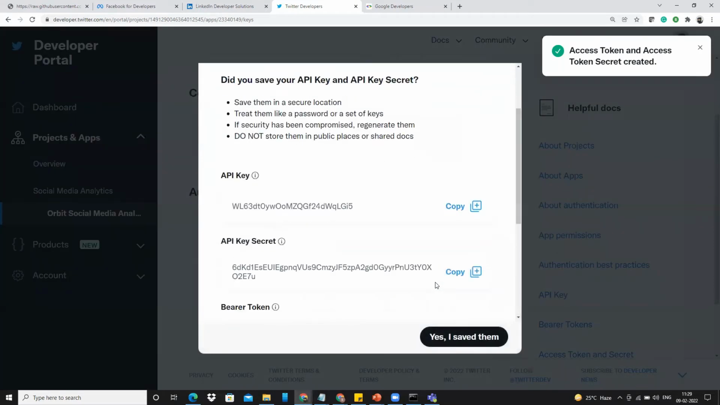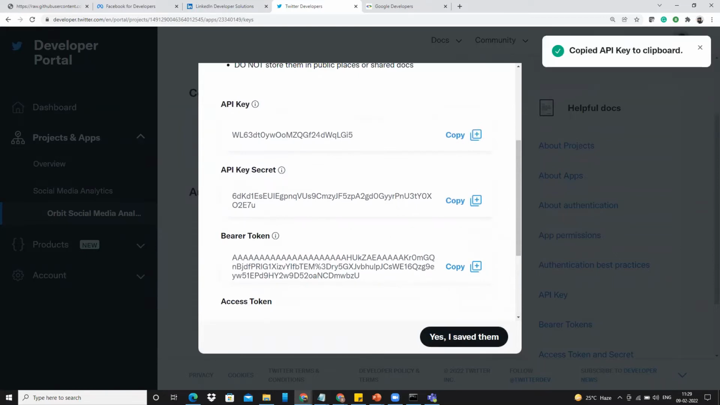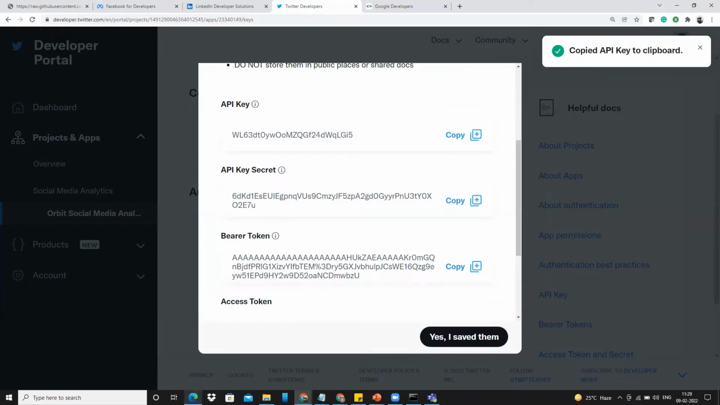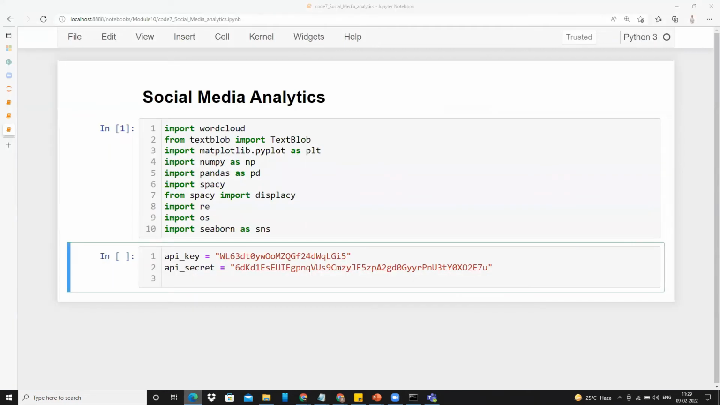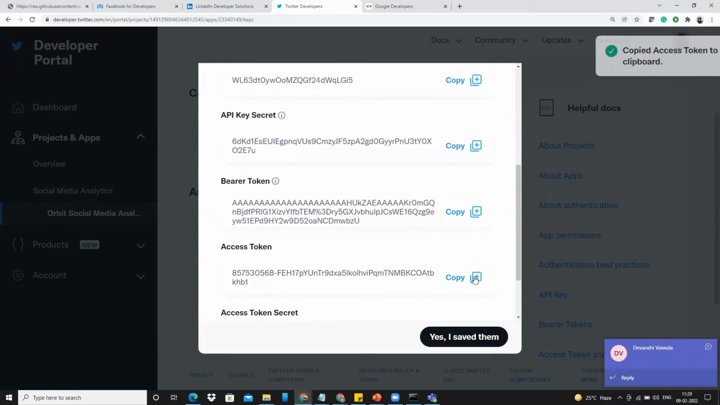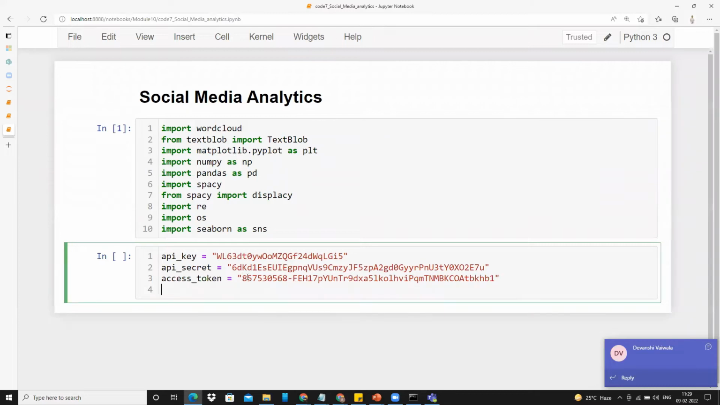So this is the access token, access secret. I'll recopy them just to ensure it's the same. Is it the same? Yeah, it is the same. So we'll copy the access token and access secret. Here is where we have the access token, and I'll say access underscore token. Access secret.